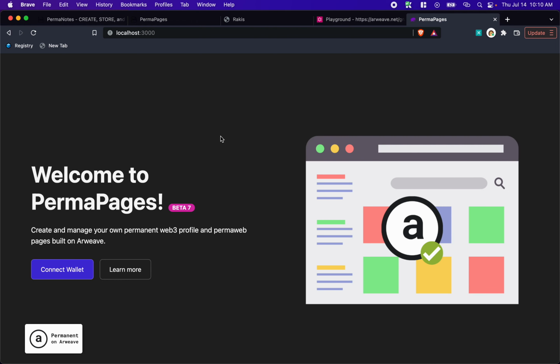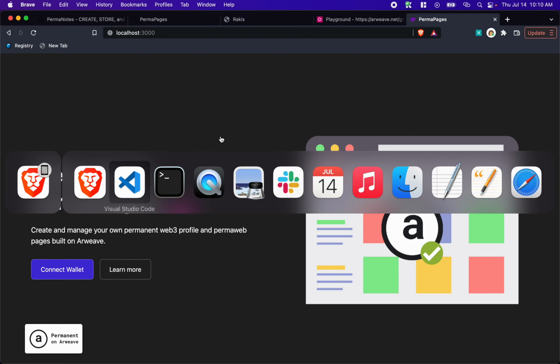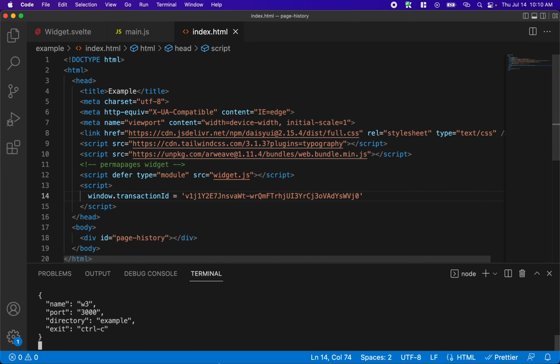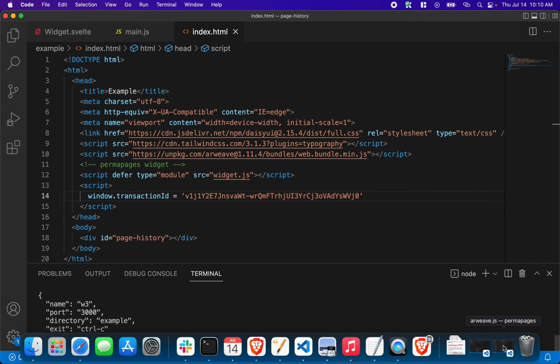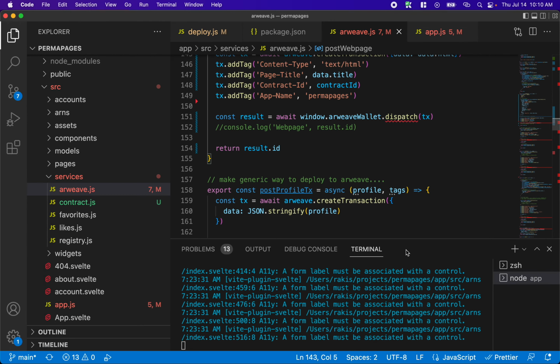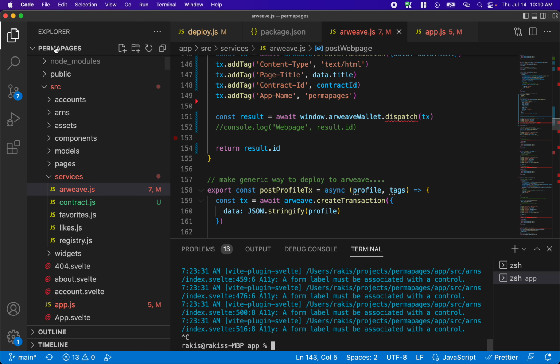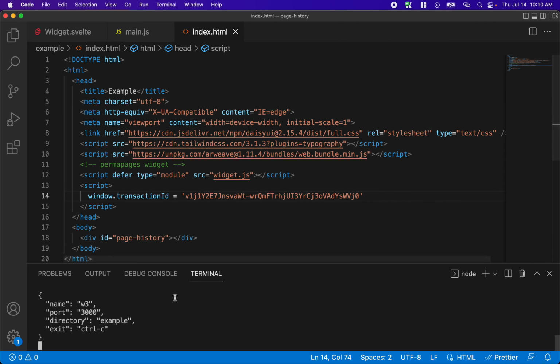And let's see. Oh, no, I'm running something else in the background. Hang on. Running my Permapages in the background. Let's close that. Let's restart this.